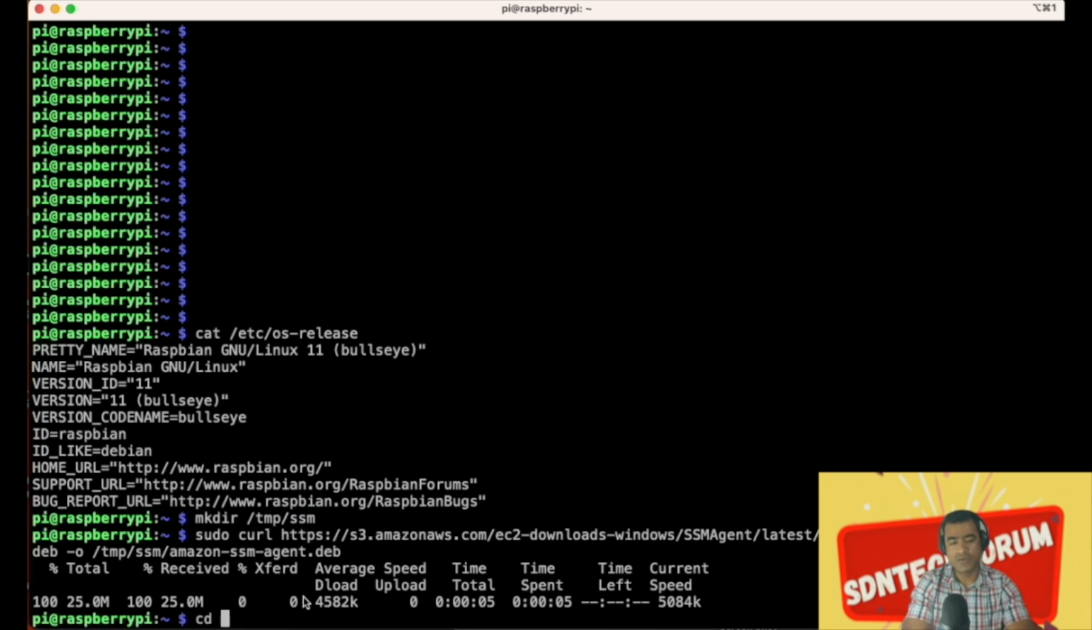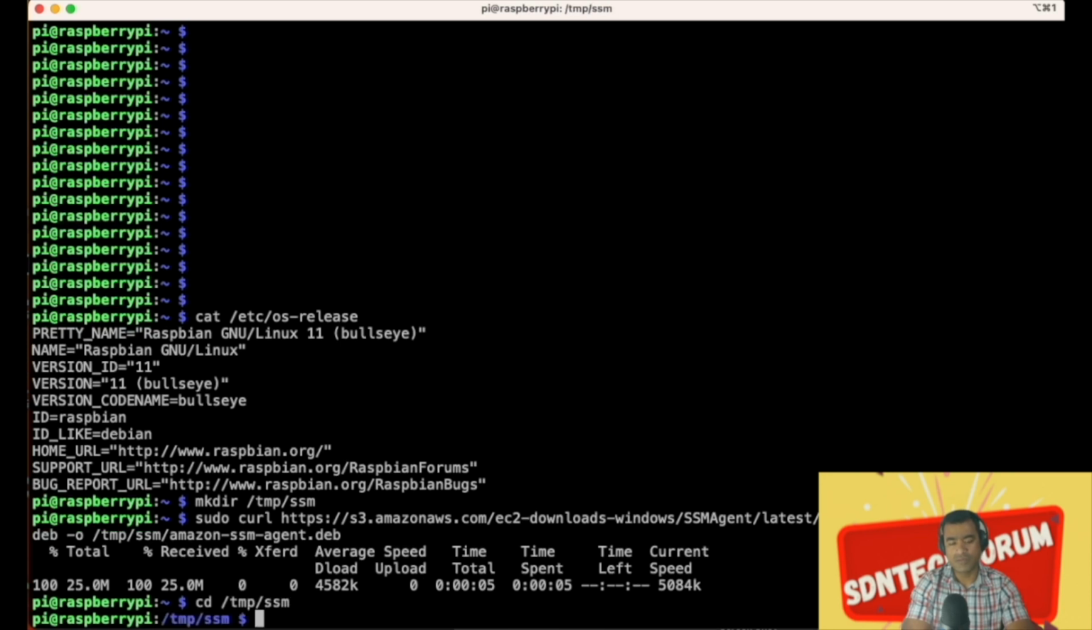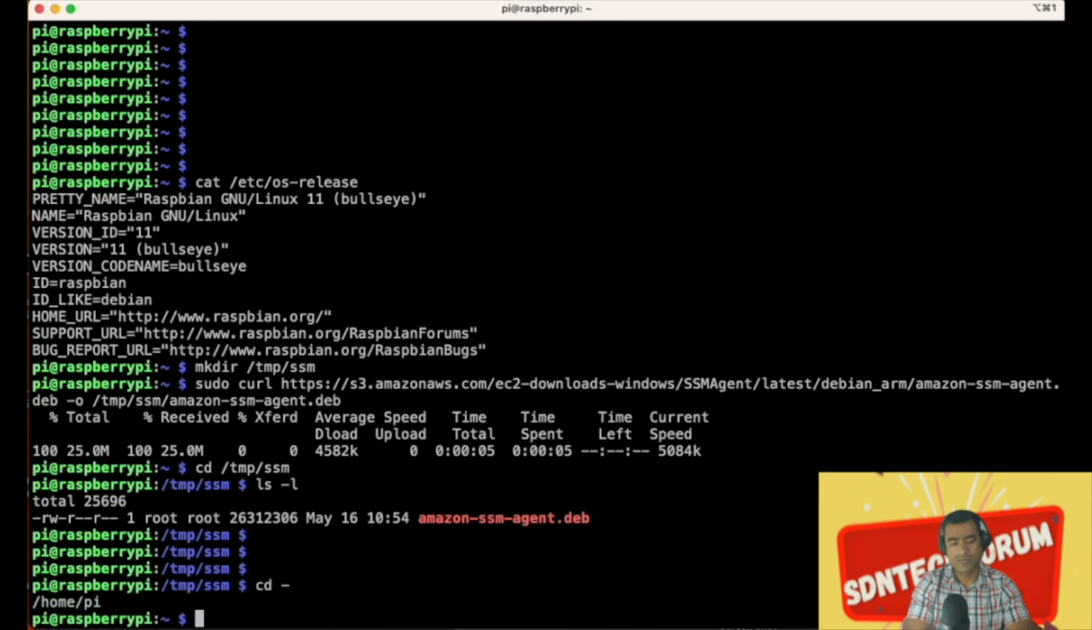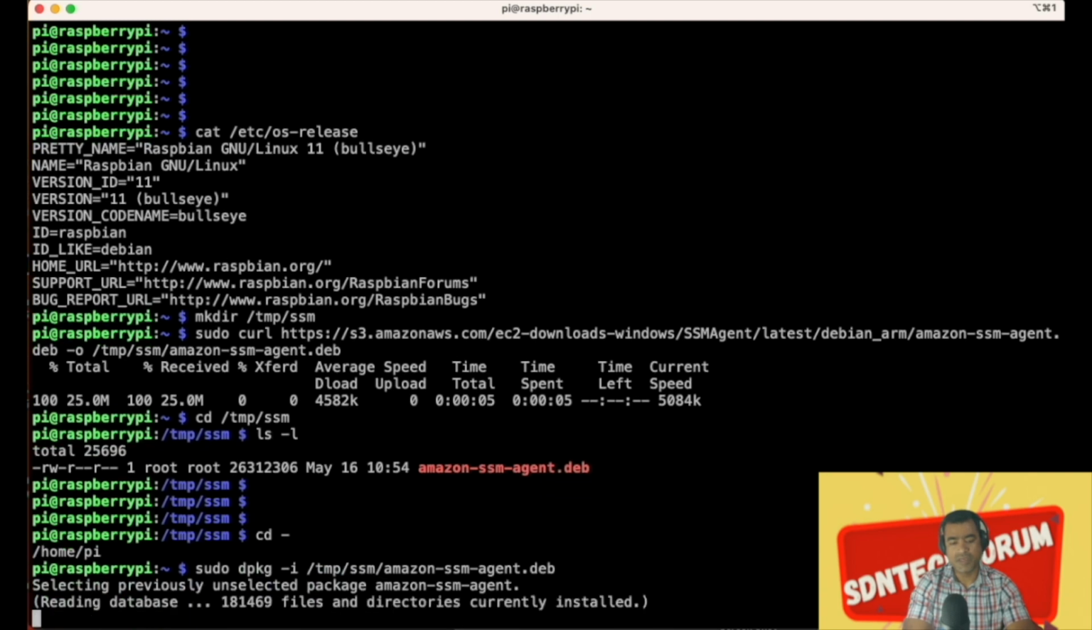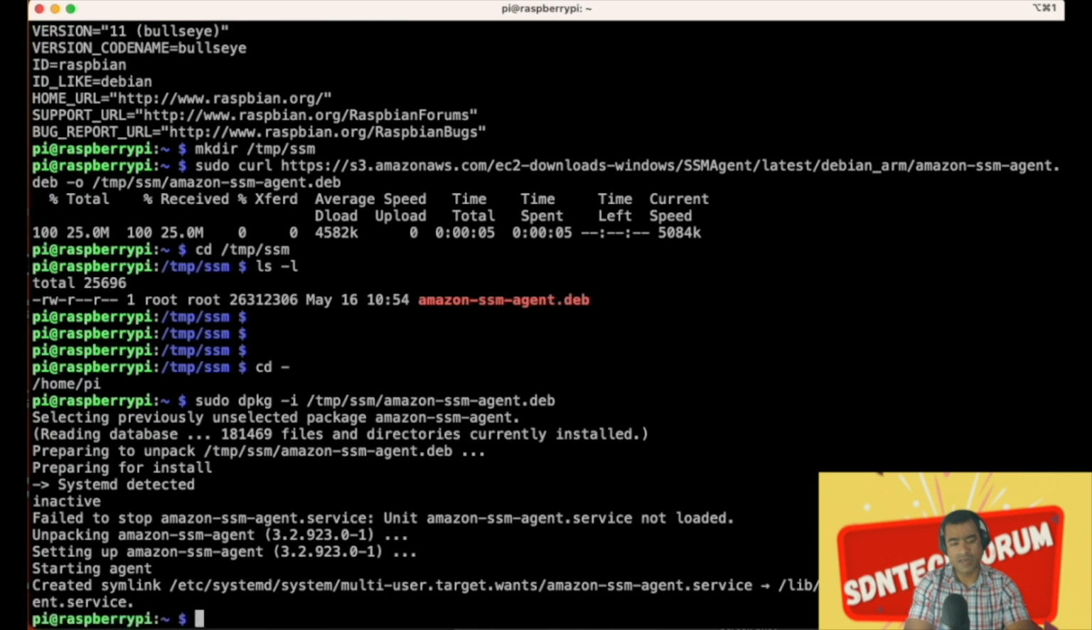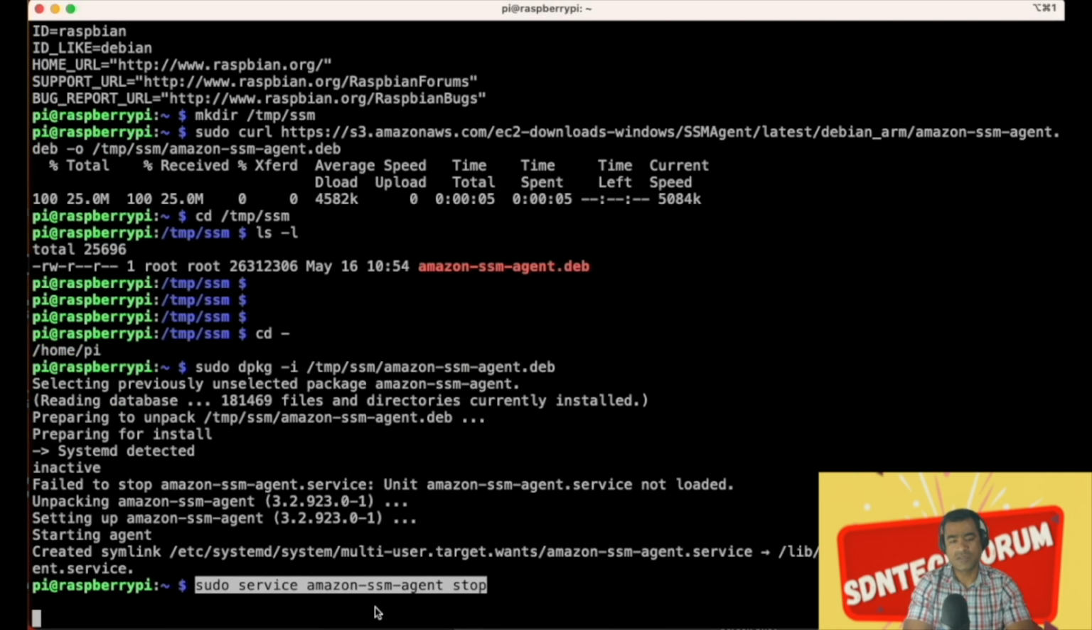Now go to your folder where you actually downloaded the software. As you can see, the agent is available as a Debian package. And I'm doing a dpkg to uncompress that and install it at the same time. So now, as you can see, the agent is started and it has created a soft link for that service.